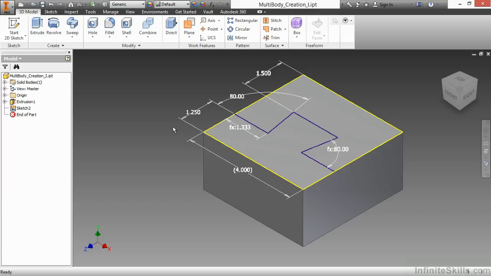Now these commands are spread throughout our command infrastructure. We can use the creation tools, the modify tools, and even the pattern tools to help us create new solid bodies. Currently, what I have in this design is just one solid body created by one extrusion. I also have a sketch drawn on top of that. Now, if we examine the left-hand side of our screen, we can see the solid bodies folder has one solid inside of it, solid 1.